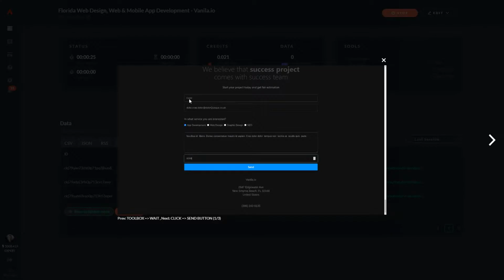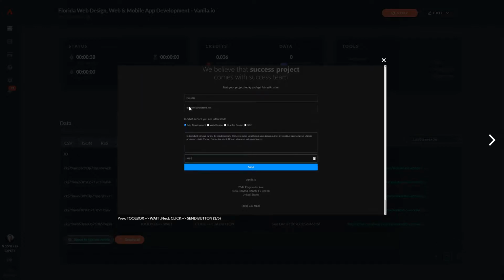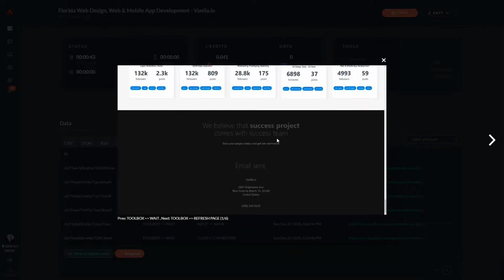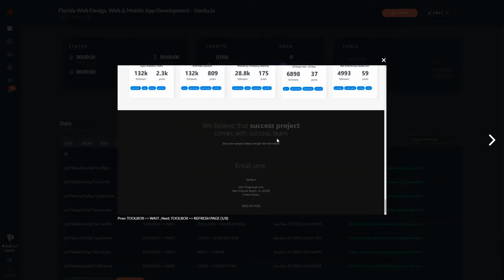Now Automatio is filling this data. As you can see, the Carol, some email, click on this, and bam, email sent. Now it's going to refresh the page and do the same thing again. Now it's some Fletcher, some random email, some random text. Now it's filling the forms and sending these forms for me. Really powerful. This is just a random example. You can fill forms for some very useful purposes you have to automate.